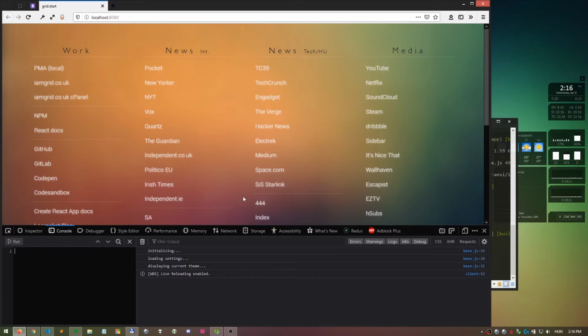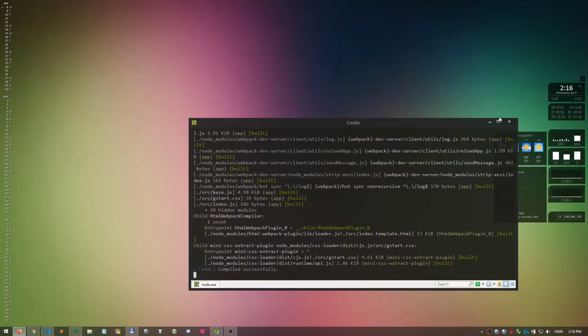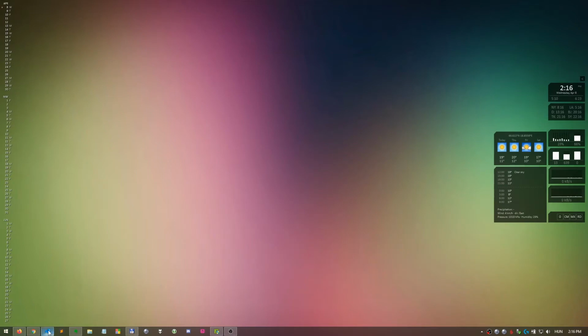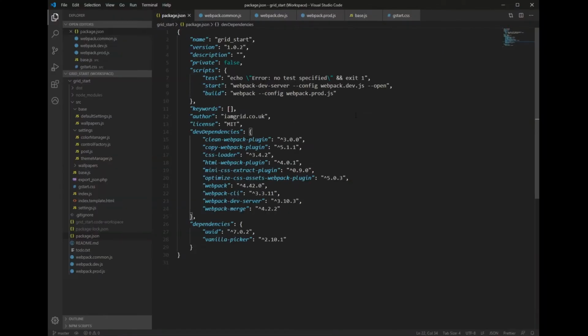I think it would make the most sense to start with looking at the package.json file. Dev dependencies, this is all Webpack stuff I'm using. I'm gonna go into a bit more detail on my Webpack configuration. It might be interesting for you. Also, these are the two dependencies that I'm using, the two npm packages.